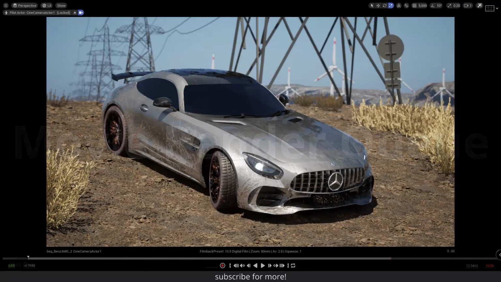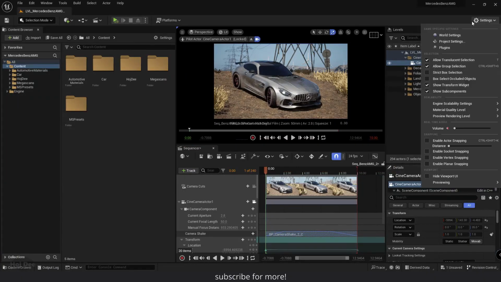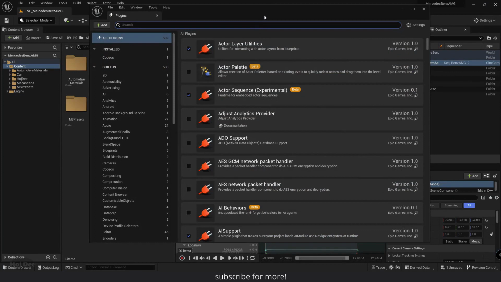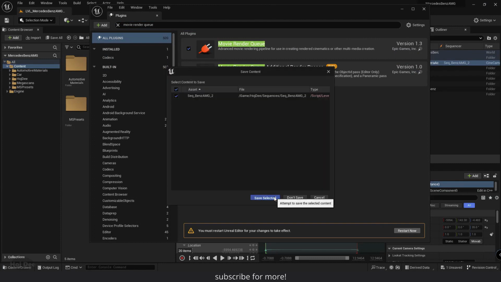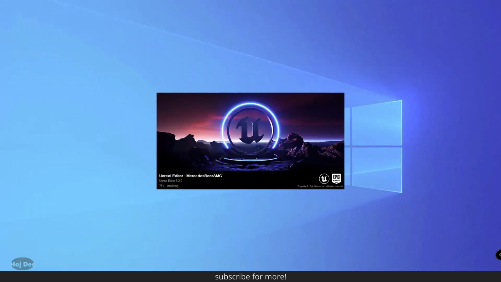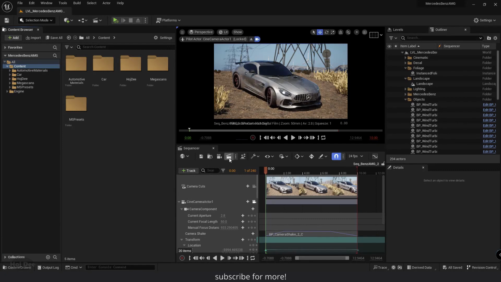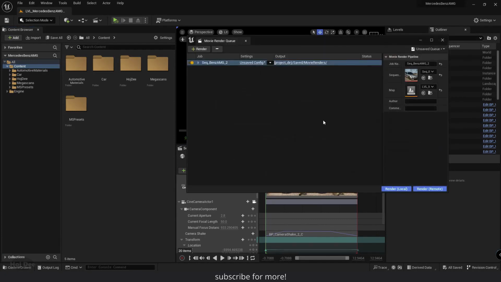Now I want to render the scene, and for that I will use the movie render queue. Go to settings, plugins, and search for movie render queue. Make sure that it's turned on. You're gonna have to restart your project if you haven't turned it on. After that, go to your sequencer and click here. The movie render queue window will open.